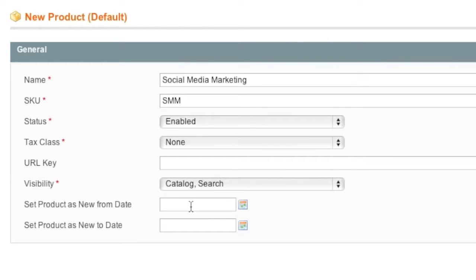For Set Product as New From Date, here you would enter in the date that you'd like the product to be considered new. This is especially useful if you're using the Magento new product listing widget, which you can add to your homepage to show new products. If not, you can just leave it empty. If you'd like to find out more about that new products widget, you can actually watch my video on how to customize your Magento homepage, where I actually show you how to add that widget to your homepage.